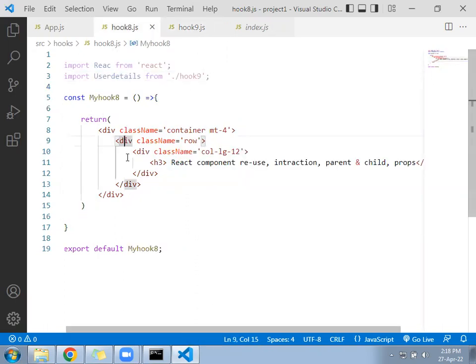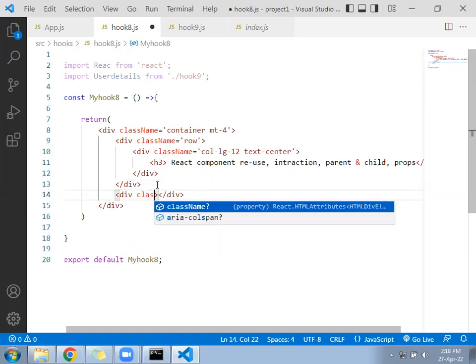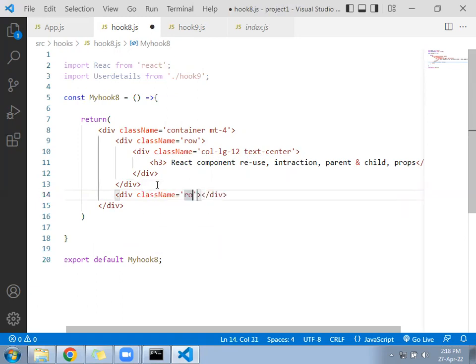Now after importing that, come down, create one more row. Create one more row. Last name is a row. mt-4.